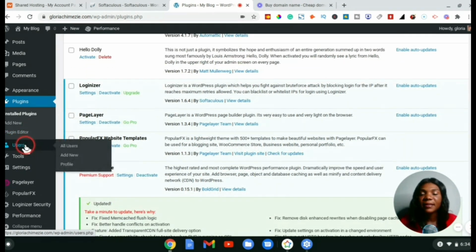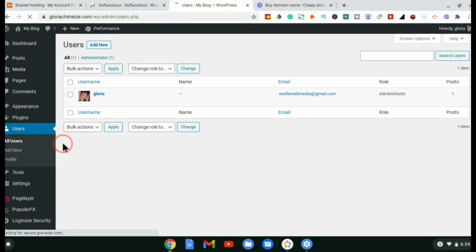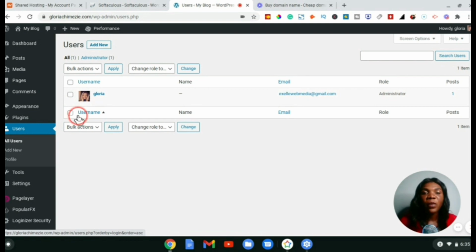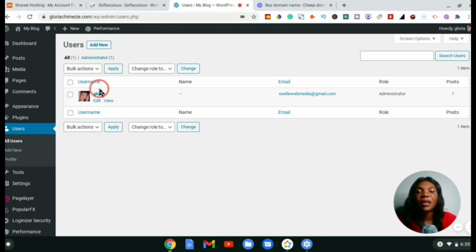So right here, the next menu we have is the users menu, and we have three submenus here: all users, add new, and profile. When you click on all users, you're going to see all the users that have access to this website. For now, I am the only one here, but just in case you are someone who wants to add a staff member, a writer, or an editor to this website so that the person will be able to post on your blog, this is where you can do that.